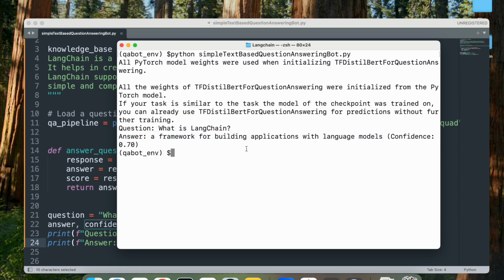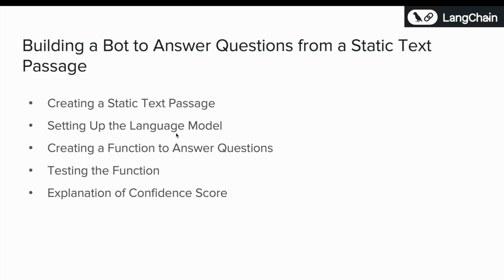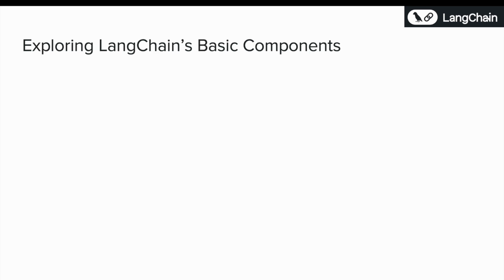So I hope you were able to do this. If you had any other errors, let me know and I can get back to you. But with the bot functional, let's move on to adding a simple user interface so we can interact with it more naturally. Exploring LangChain's basic components.